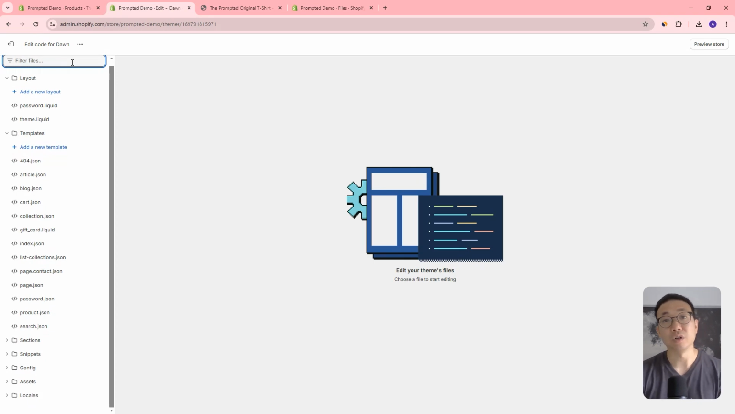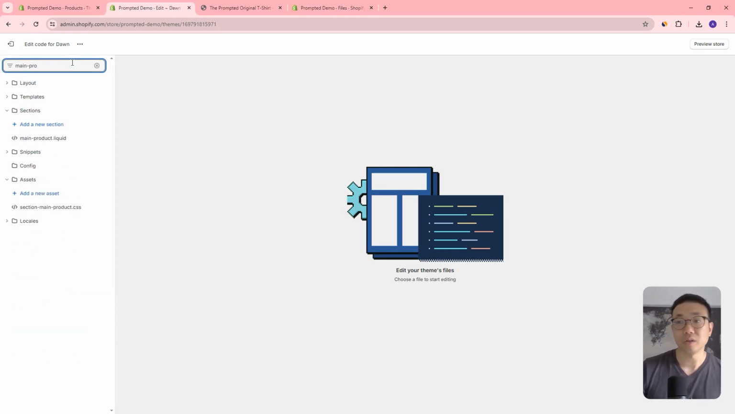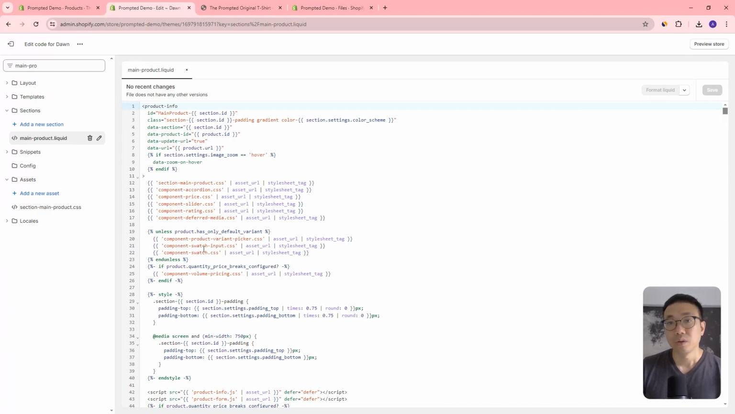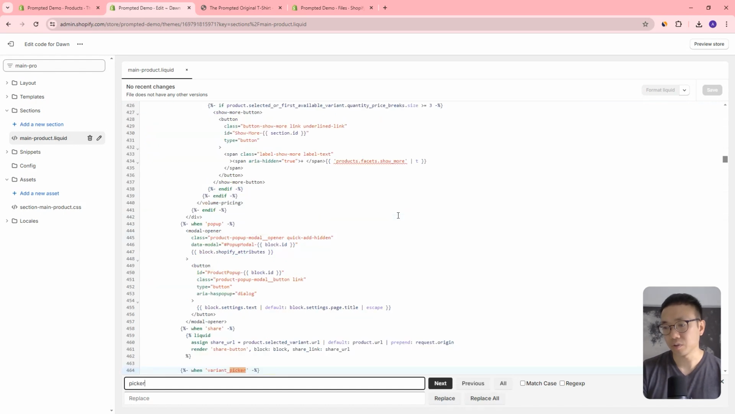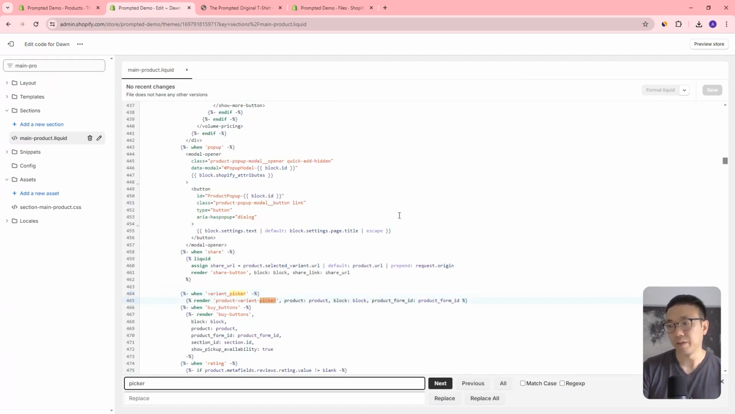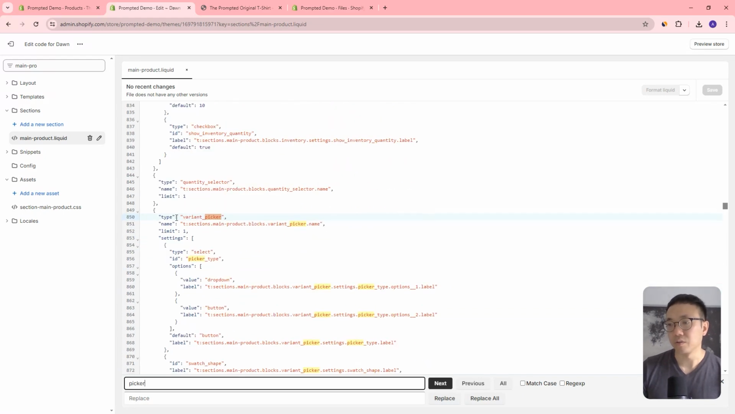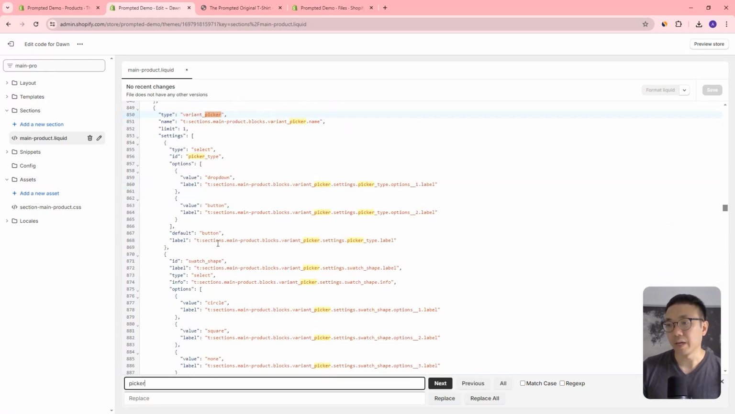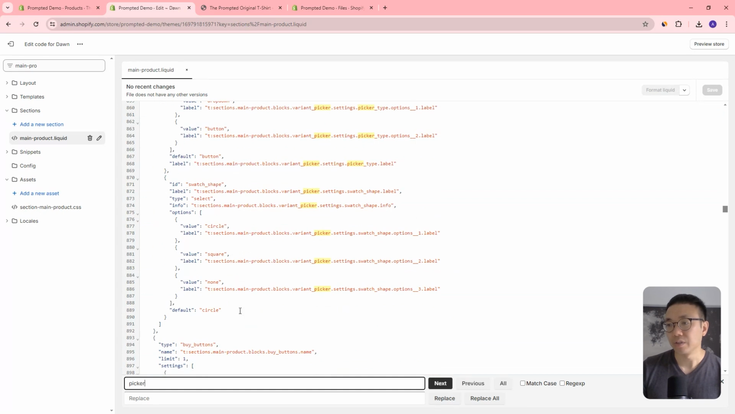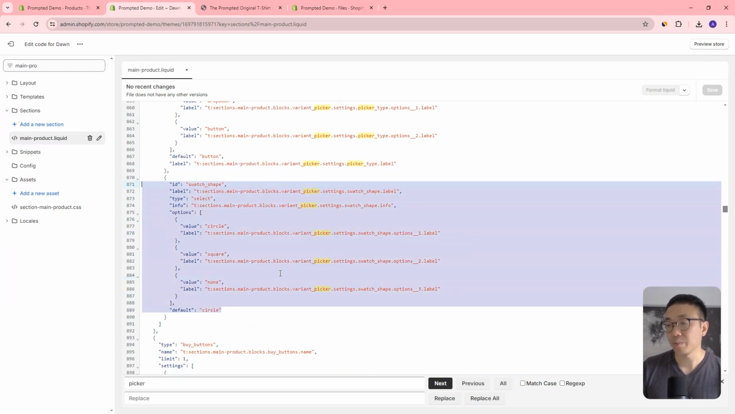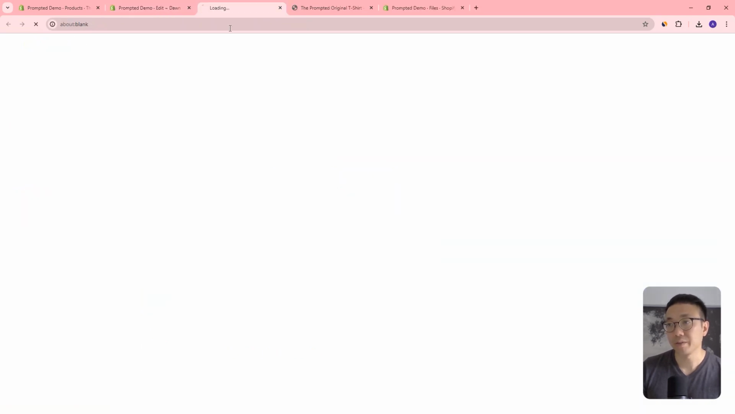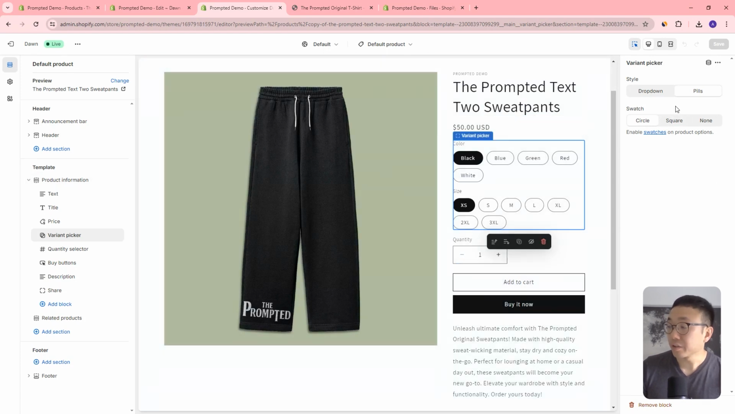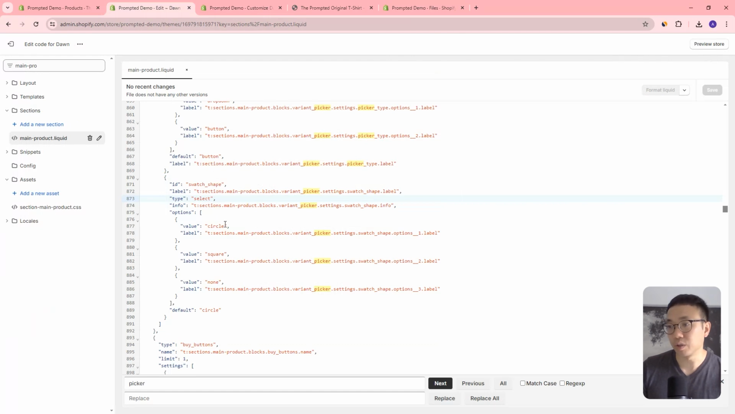So let's start off with the main product.liquid file. And in here, we're going to go all the way to the bottom near the schema. So I'm just gonna look for the word picker and we're gonna keep moving. Okay, so here, this is the variant picker and we're adding our settings into here. So this is where the swatch shape customization settings are. So if you remember, we can actually go back. So in the variant picker settings, we have here the swatch shape: circle, square, none. That's what we're seeing here.